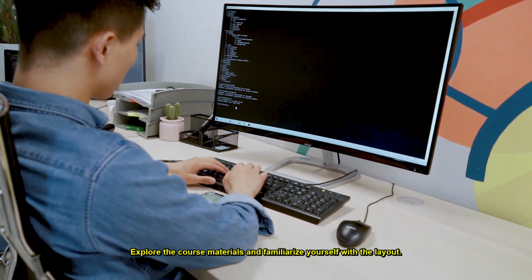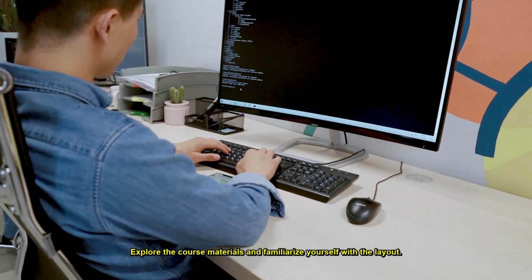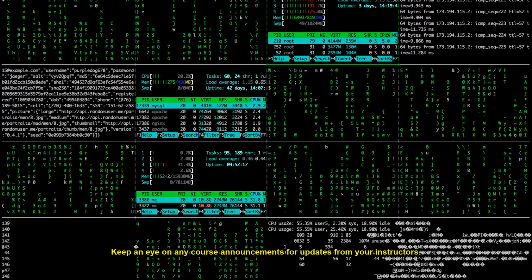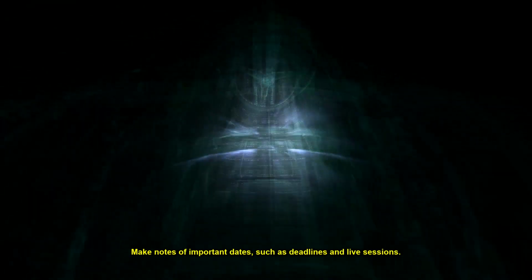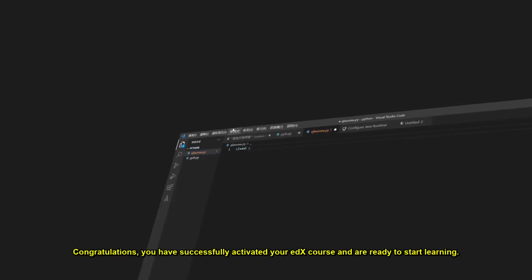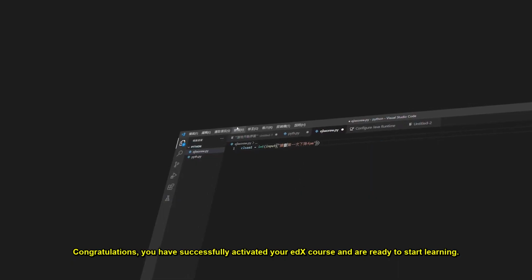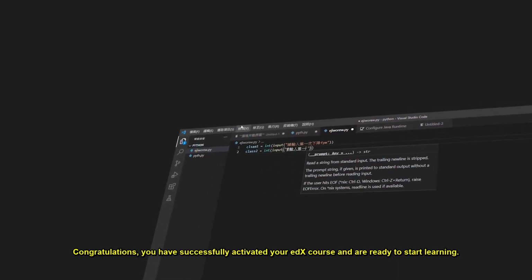Explore the course materials and familiarize yourself with the layout. Keep an eye on any course announcements for updates from your instructors. Make notes of important dates, such as deadlines and live sessions. Congratulations, you have successfully activated your edX course and are ready to start learning.